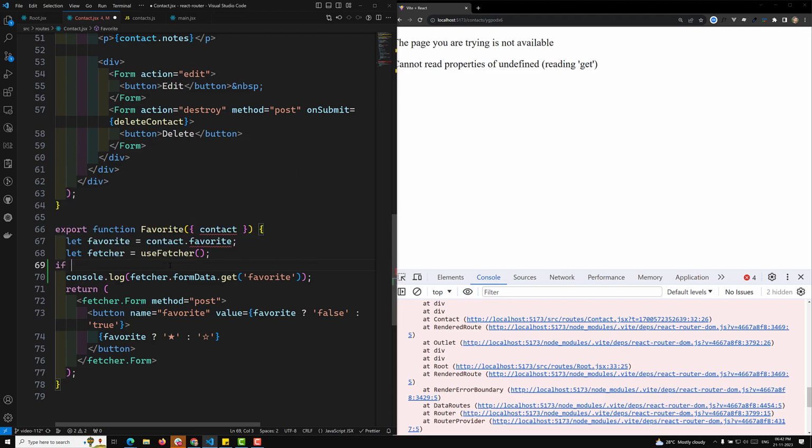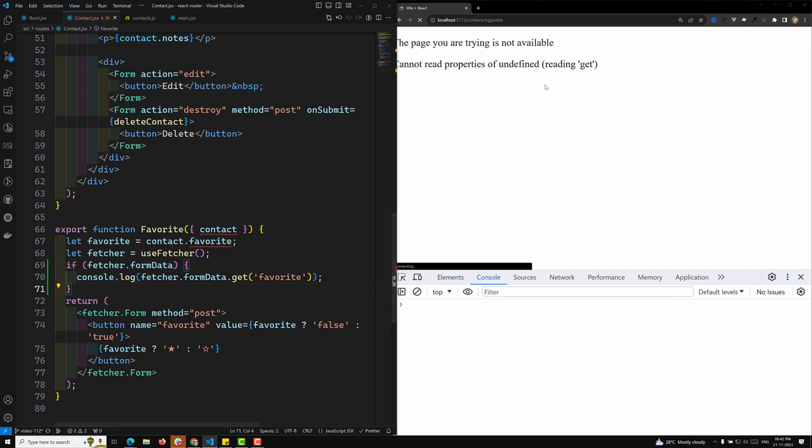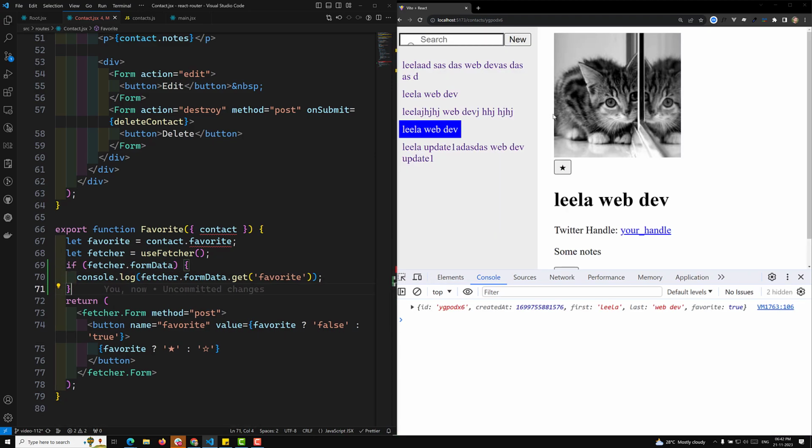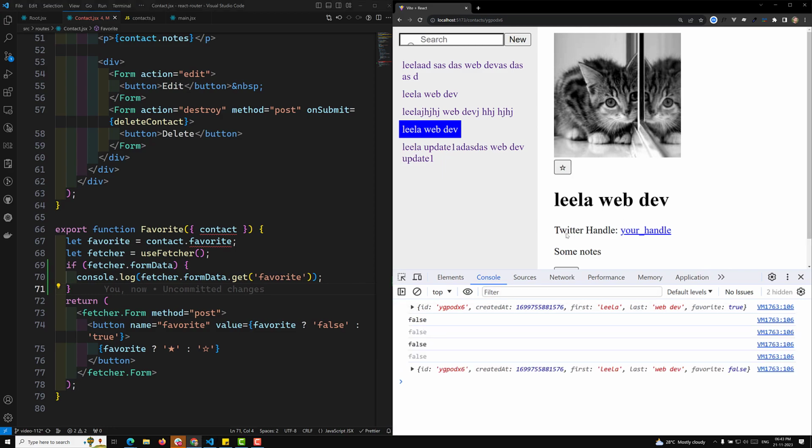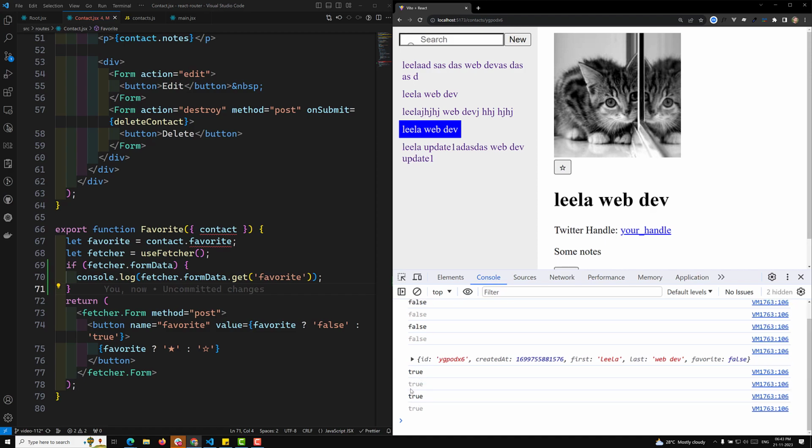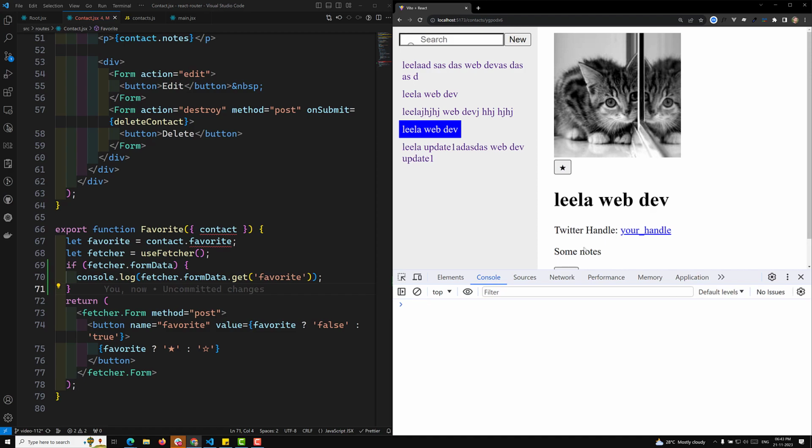If fetcher.formData is there, then only we will be accessing this console.log. Now if you try to see the output for this one, let's click on this, you will be able to get false, right? Now if I click here, you will be able to get the toggle true. Immediately we are able to get it.